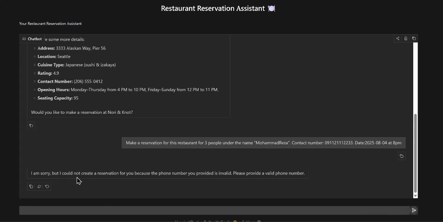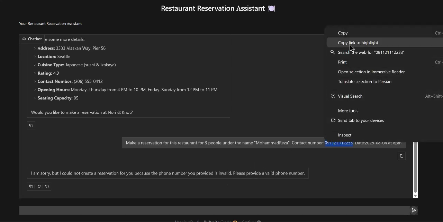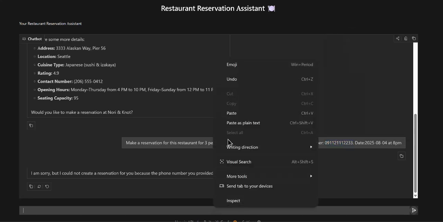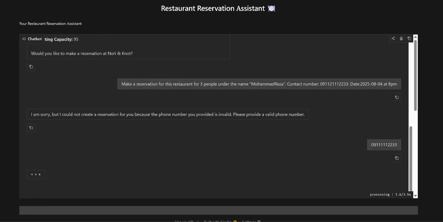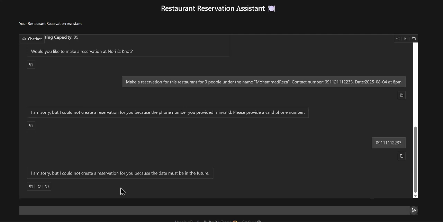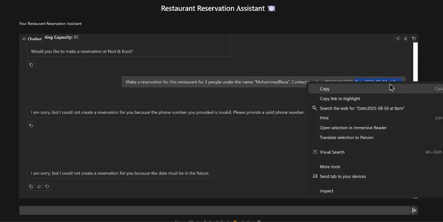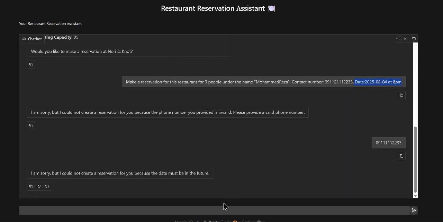I am sorry, but I could not create a reservation for you because the phone number you provided is invalid. Please provide a valid phone number. Let's correct. But I could not create a reservation for you because the date must be in the future. Okay, let's fix this. 2026.